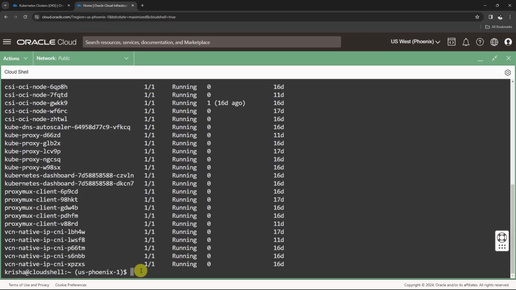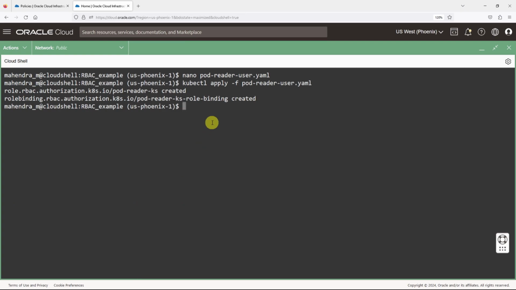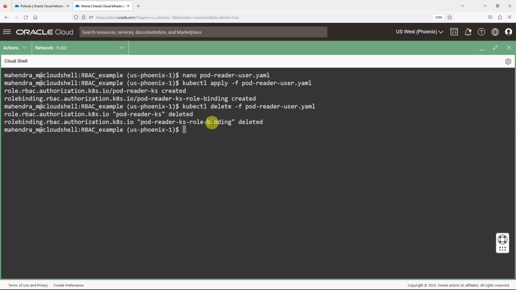Now I'll switch back to my admin user and let's go ahead and delete this user role. I'll use the command kubectl delete instead of apply and hit enter. The output says user role and role binding are deleted now.